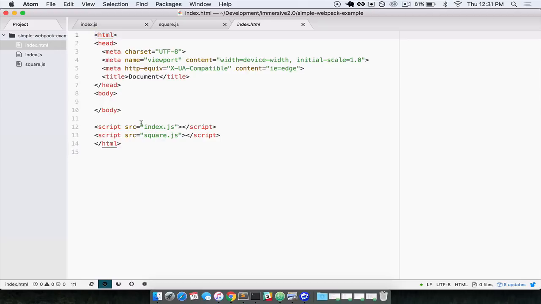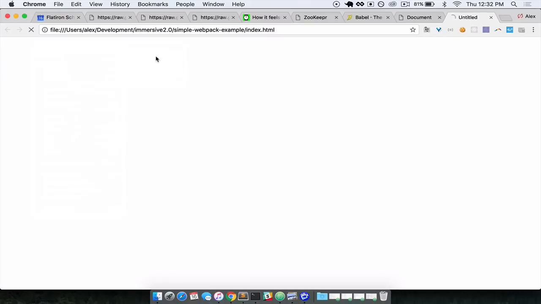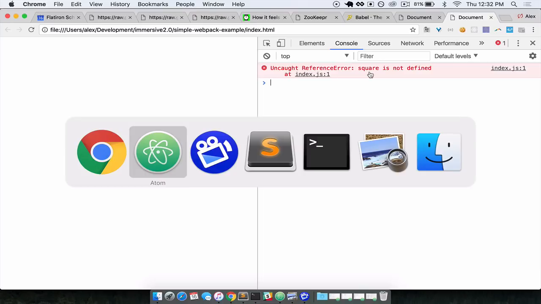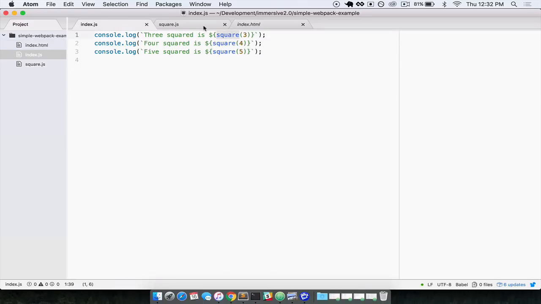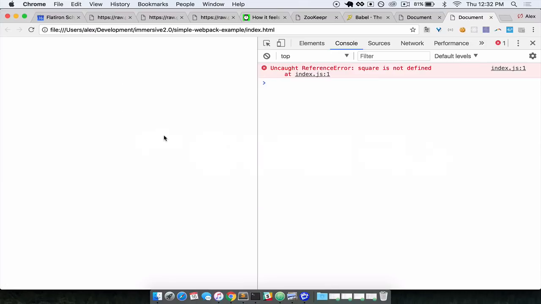One is that this code isn't actually going to work as expected right here. Let's open this up in the browser. I'm actually not going to see a console log. I'm going to see this error: square is not defined. That's because I messed up the order of these things. This index.js file, which is read in first right here, depends on this square function. So I need to be sure that I write this above. Save, refresh. Okay, now we see the console log as expected.